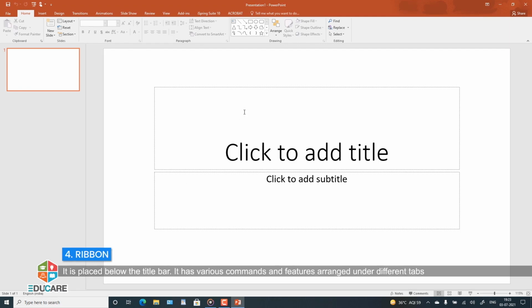Ribbon. It is placed below the title bar. It has various commands and features arranged under different tabs like Home, Insert, Design, Animation, etc. Tell Me. The Tell Me box works like a search bar to help you quickly find tools and commands you want to use. Slide Navigation pane. It allows you to view and organize the slides in the presentation. It shows a thumbnail version of each slide.